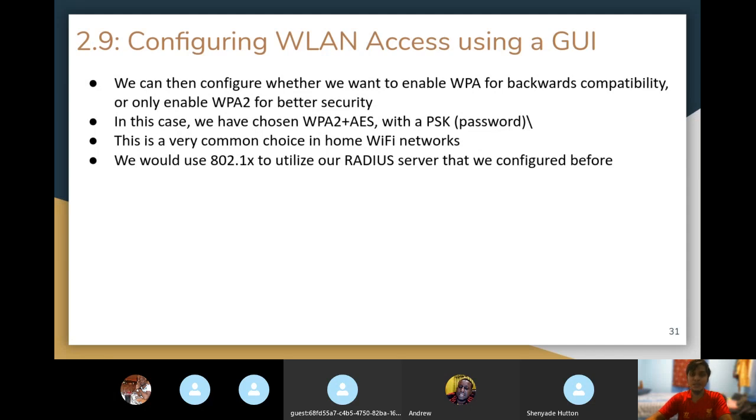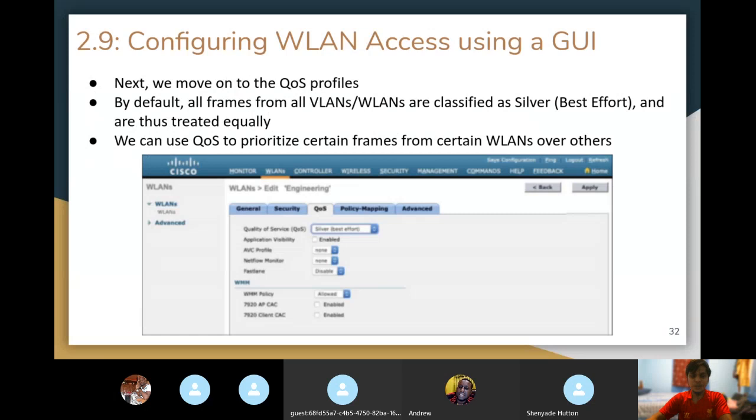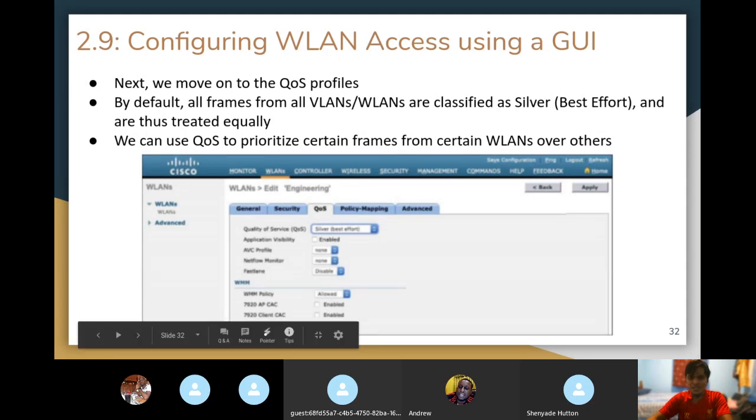We could also utilize 802.1x to utilize our RADIUS server that we configured before. Next, we move on to the quality of service profiles, so QoS. By default, all frames from all VLANs or WLANs are classified as silver, or best effort, and are thus treated equally. We can use quality of service to prioritize certain frames from certain WLANs over others. This one is very blurry, but you can see it's selected as silver by default.